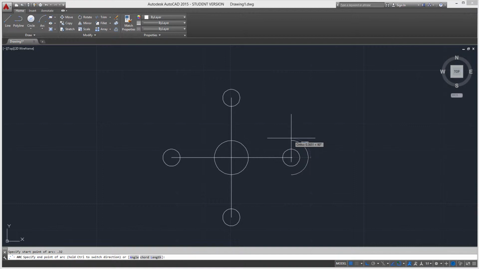And now if I move my cursor straight up and click, the Restrict Cursor Orthogonally has allowed me not to have to worry about lining that up exactly. It is directly above the previous line.